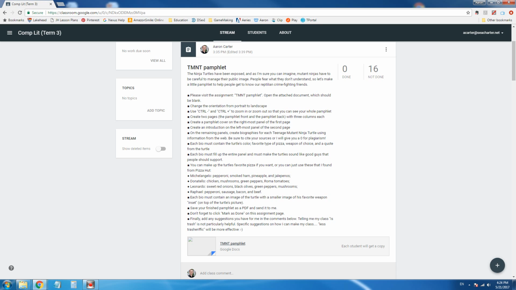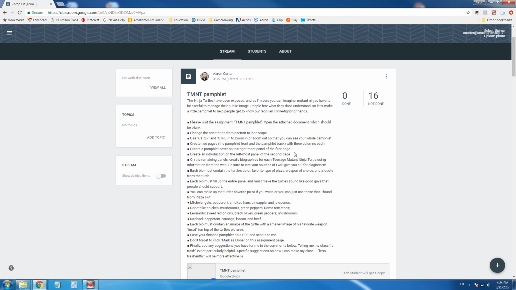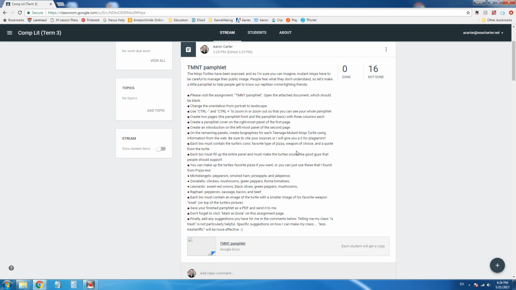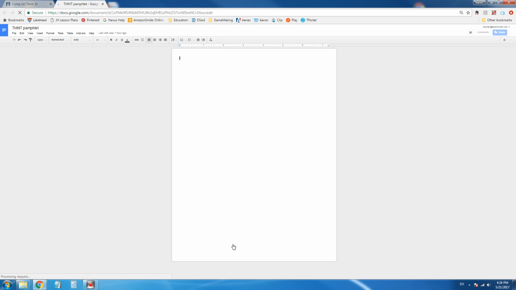When you get to this assignment page, please first read all the directions just so you know what your objectives are for today. And then come on down here to TMNT pamphlet and click on that. It should open up a document that looks just like this. It's blank and it is taller than it is wide.